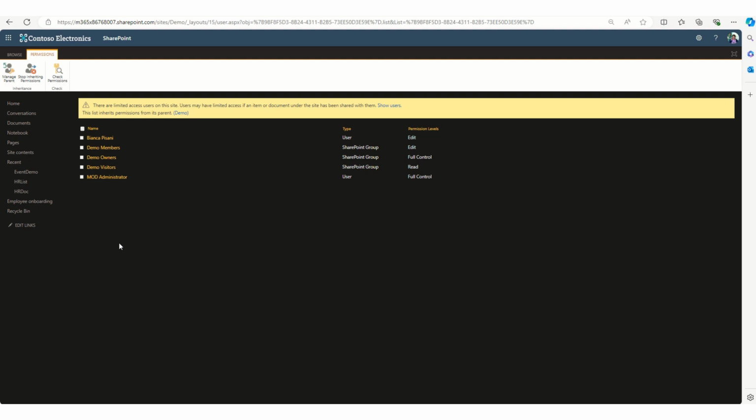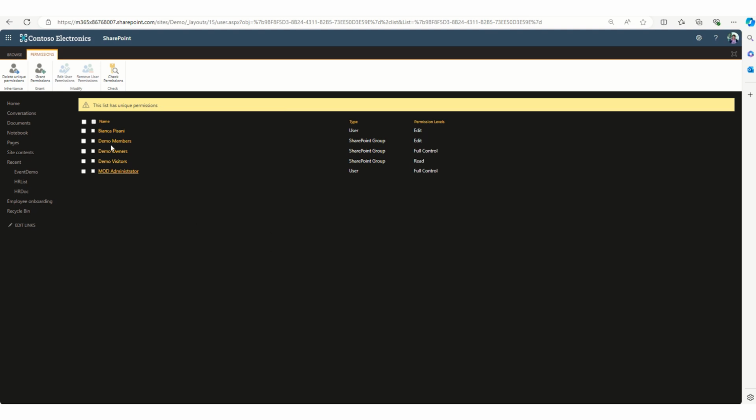If I want to customize and ensure that there is control of who accesses this particular event list, then I will have to stop the inheritance, guys. So I'll stop the inheritance by clicking on this button. Okay, and then I have full control. That is, I can now proceed in customizing my event list.